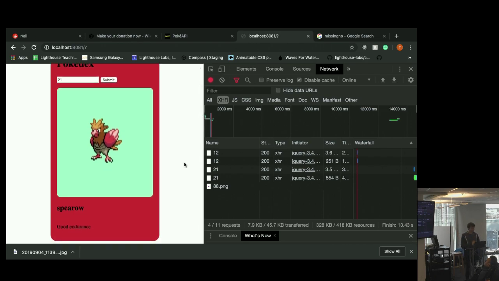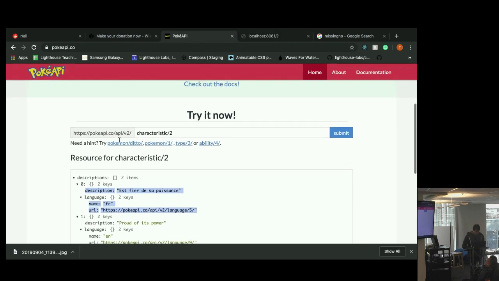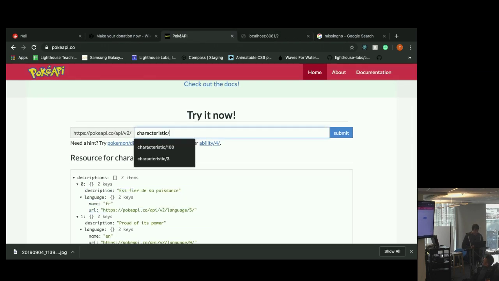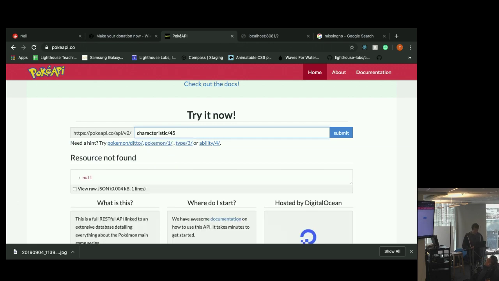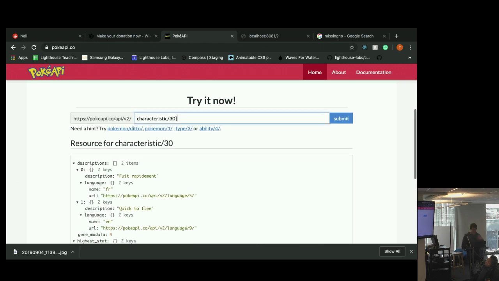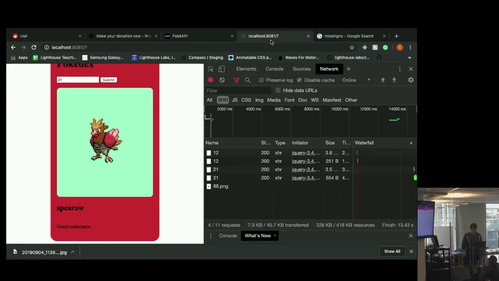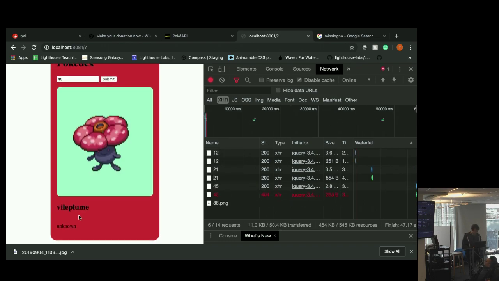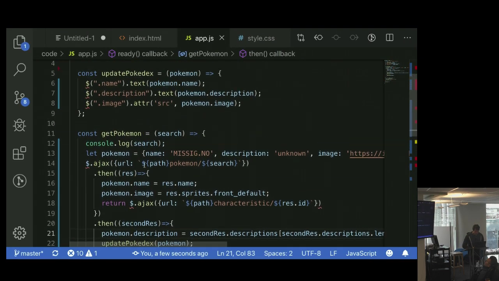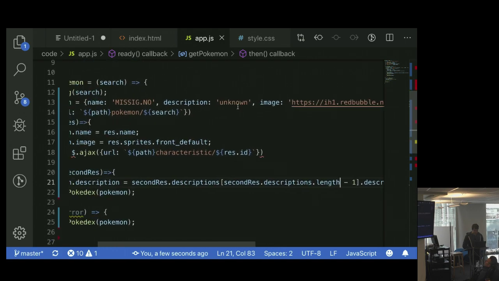The problem though, as I discovered looking at this API yesterday, is it's just not up to date at all for this endpoint. So if we put in anything over 30, we just get null. It's up to 30, and then they just haven't updated it past then. That's super annoying. So with ours, if we do 45, we don't get that description. But we were smart enough that when we made it, we had our default description. So it doesn't break. It still just runs.